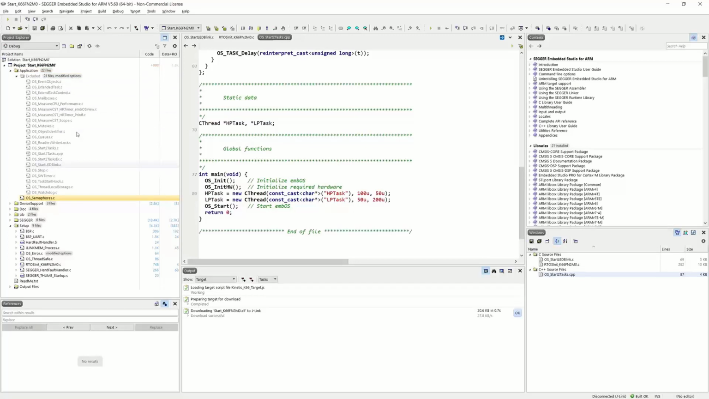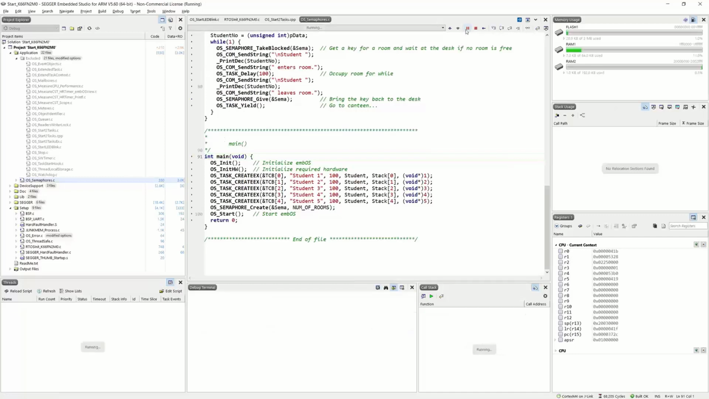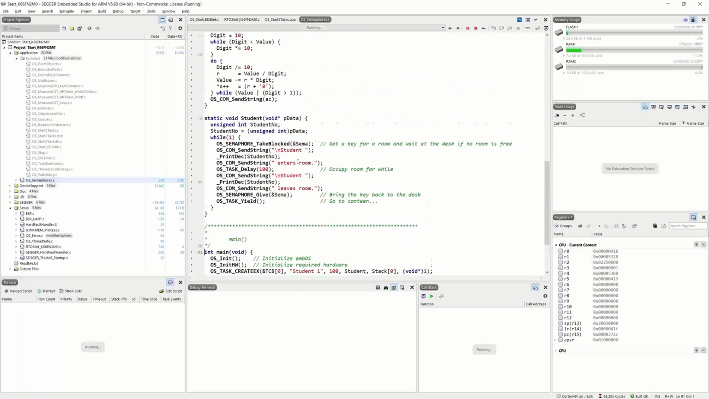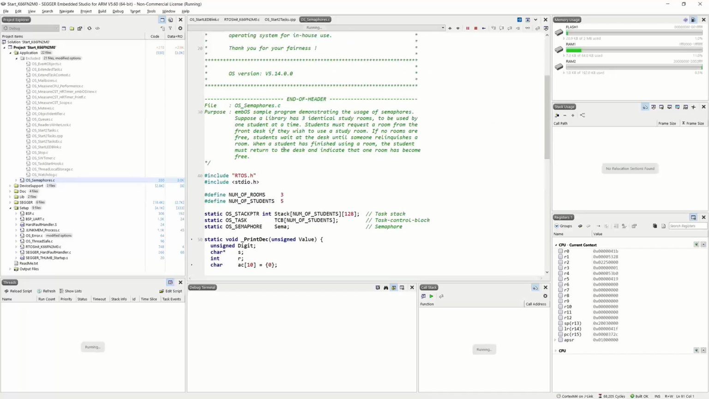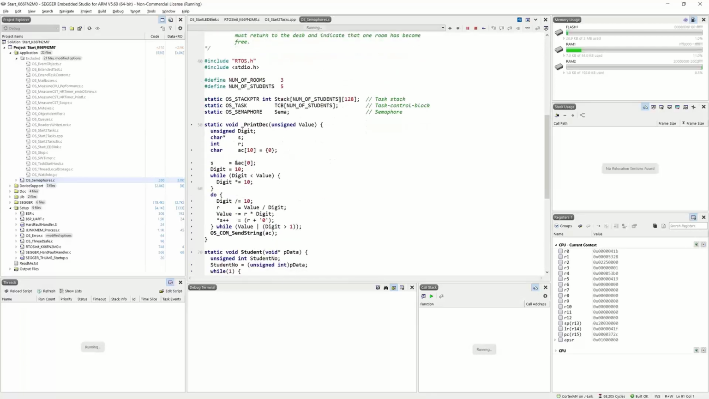And let's build this one here, because I just want to show you just one more example of our tools, which is embOS View. So we can run this particular example, which is making use of a semaphore. And it's just having a quick example of 5 students sharing 3 separate study rooms. And so obviously there can only be one student in one room at any time. And so there's just a little example that shows you how you can control that using a semaphore.